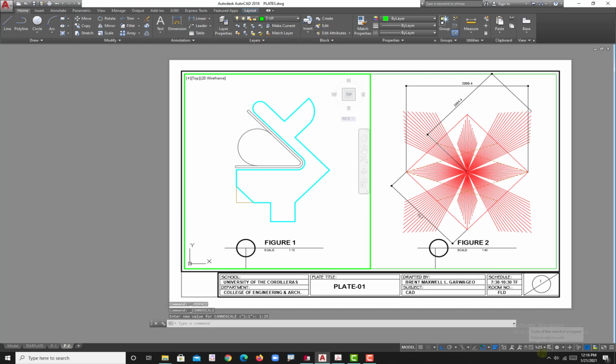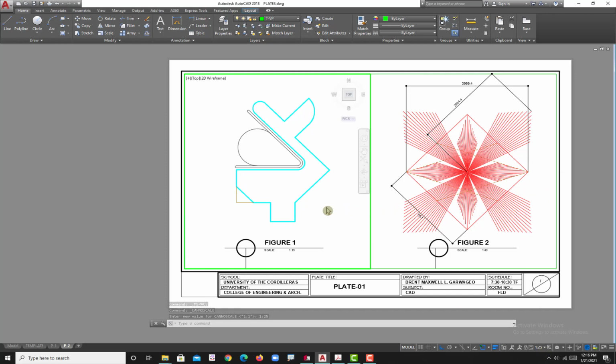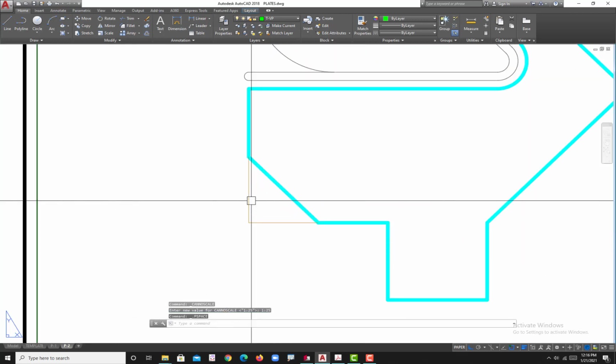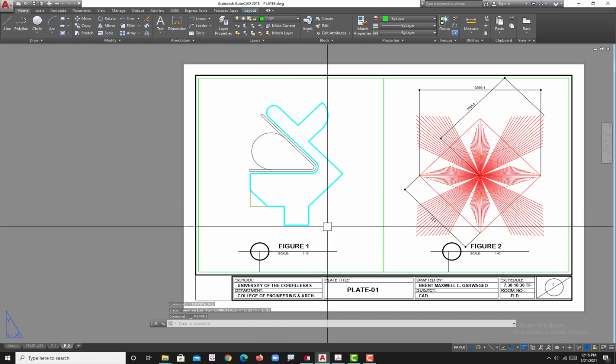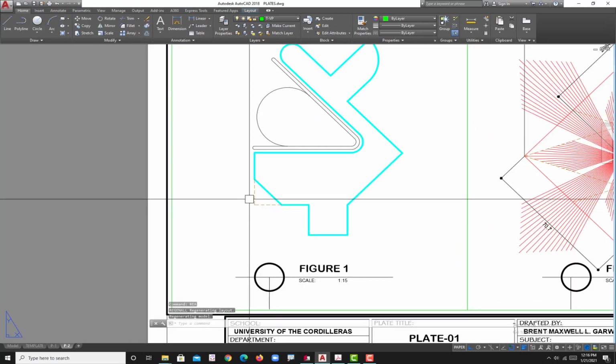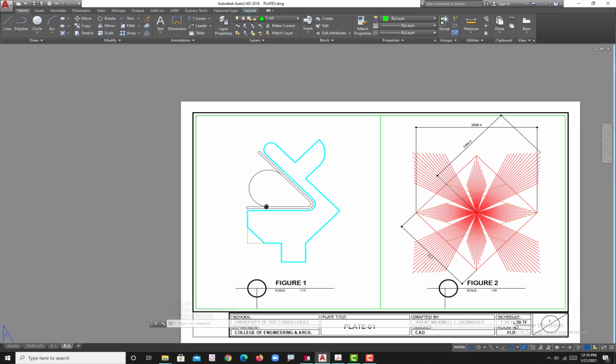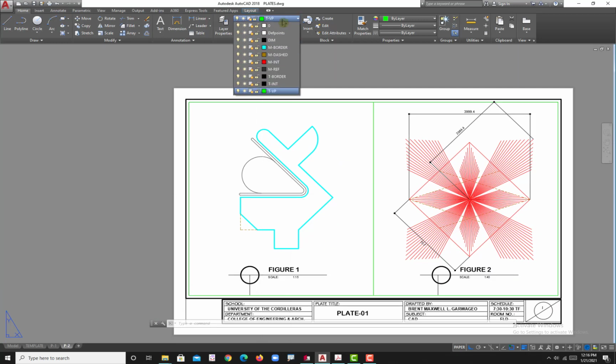Okay, so let's try to recheck. That is 1:25. Okay, double click inside. Now I cannot see the dash line again. So I can type REG for regenerate all, if that can be updated. Regenerate all. There. So I don't need to have the LTS. Okay. Now let's go with your dimensioning.